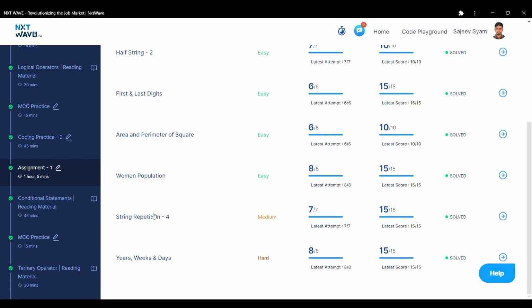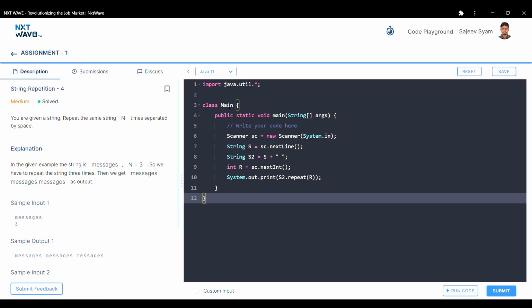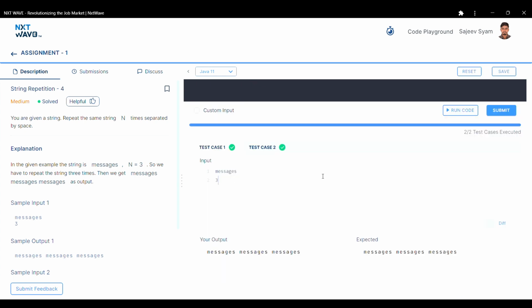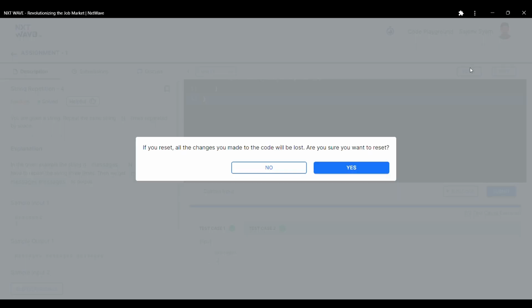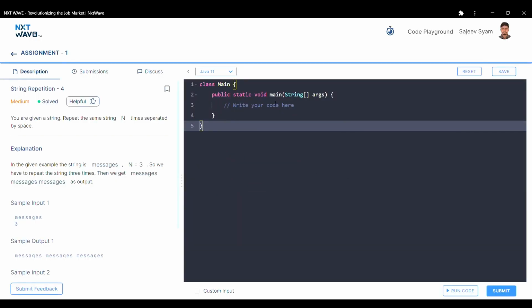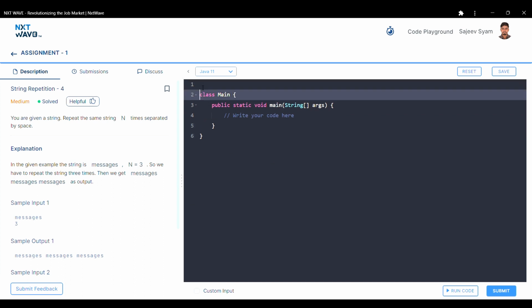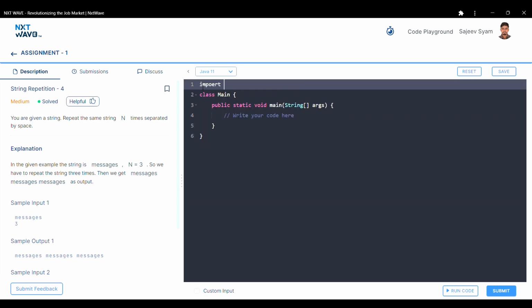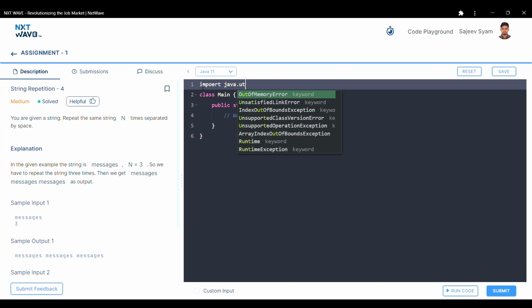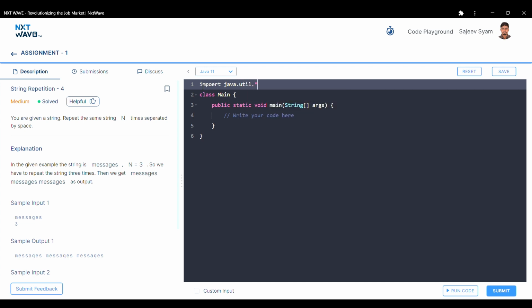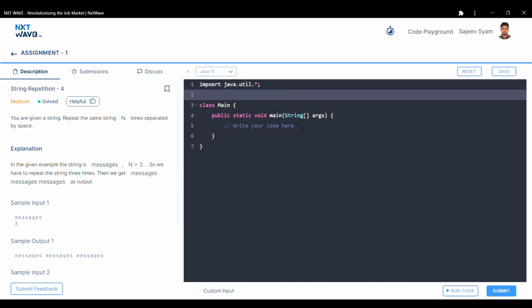Let's get into the next question, that is string repetition. First of all, let's reset the code. As usual, import java.util.*. Let's read the question.